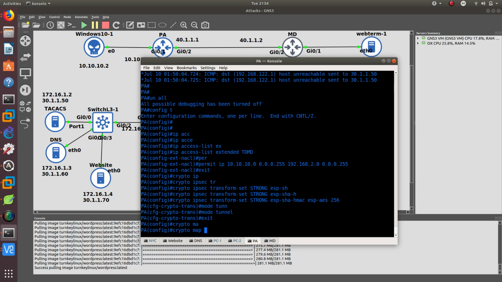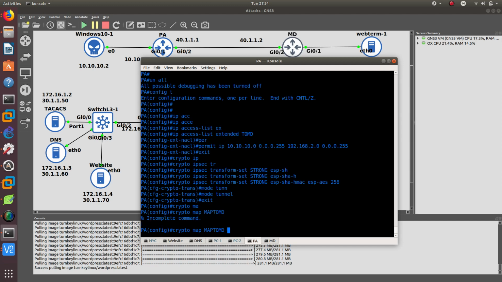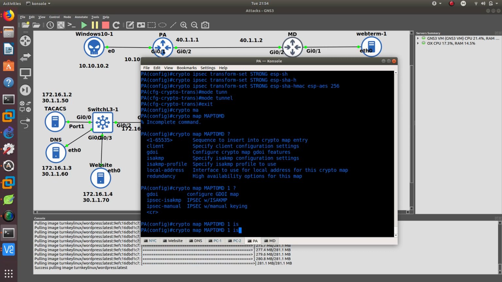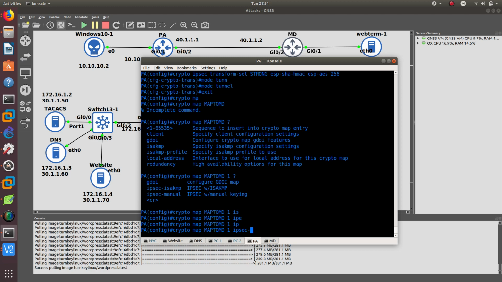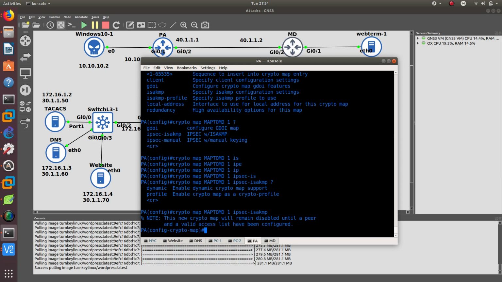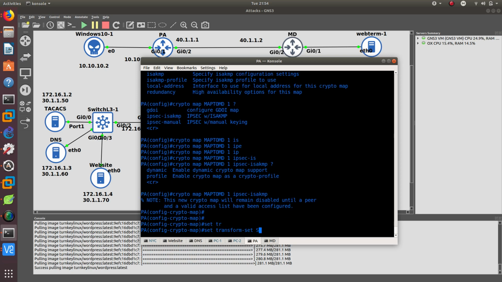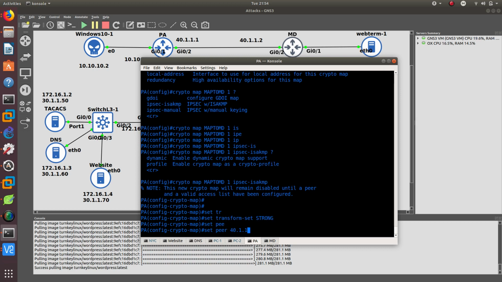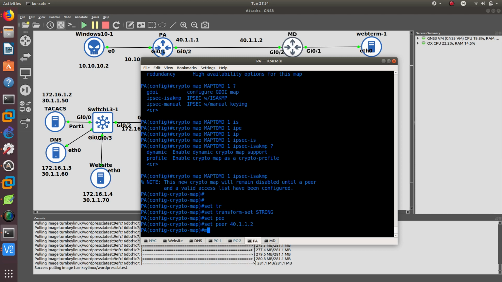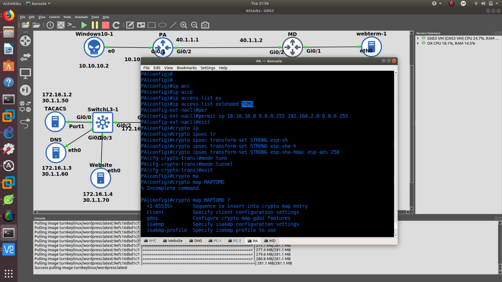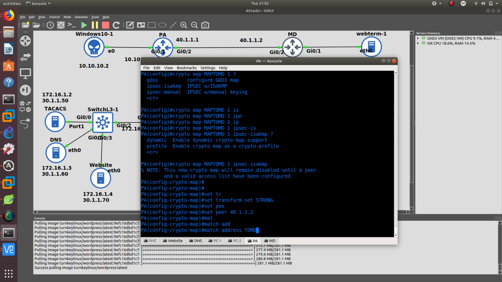We have to create a map. So the crypto map is going to be map to MD. Then we need to do sequence one, and then ipsec-isakmp, and that is set. And then from here, we need to set the transform set, which we set to strong. We need to set the peer, which is 40.1.1.2. And then we want to match the address, and we're going to match the access list, which we set to 2MD. There we go.